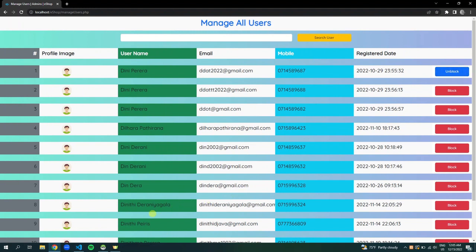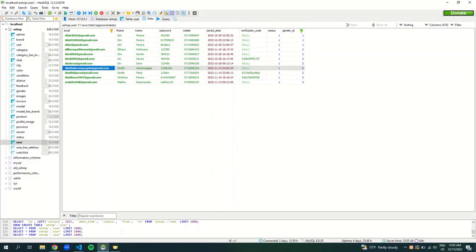Now let's check the user table. So for now it's 1, and once I refresh this it becomes 0. And yep, so this means I have successfully blocked that user.